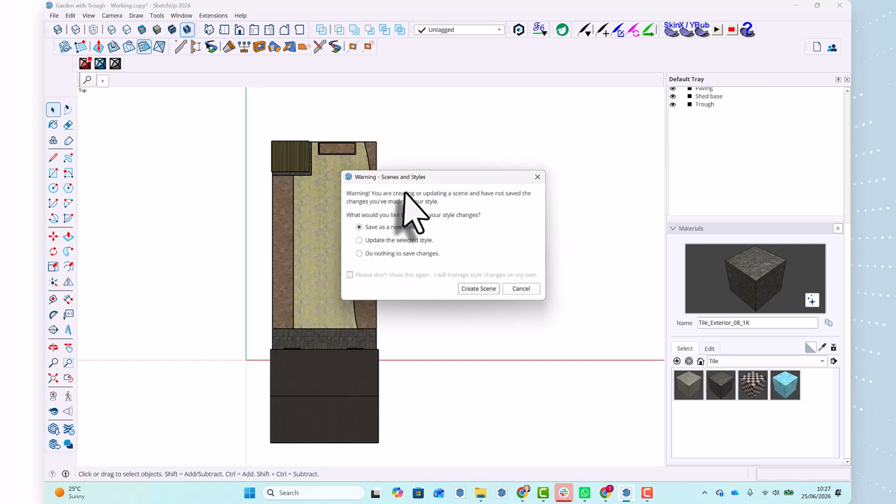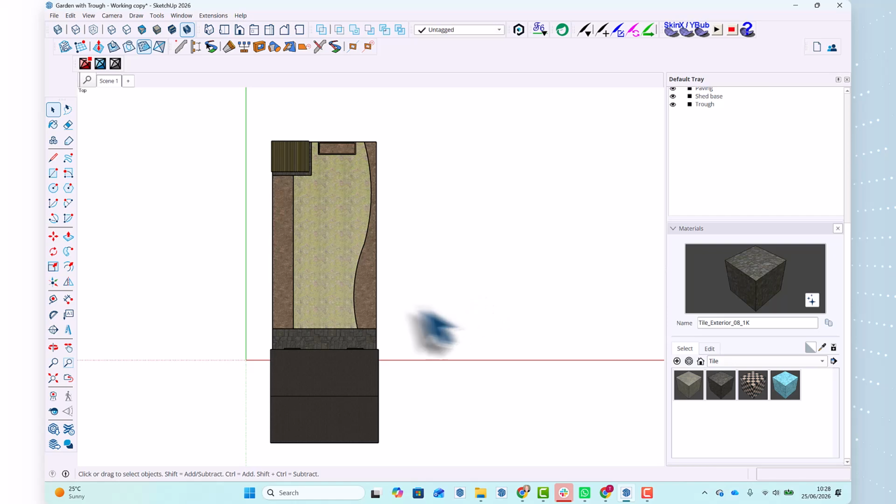When you get this pop-up, scenes remember the current style. So if you've changed anything style-wise, just save it as a new style for now. You don't need to worry about updating styles, just create it as a new style. Okay, so we'll create this scene, and you can right-click on a scene, a bit like when we're naming groups, and rename. And I'll call this one top down.